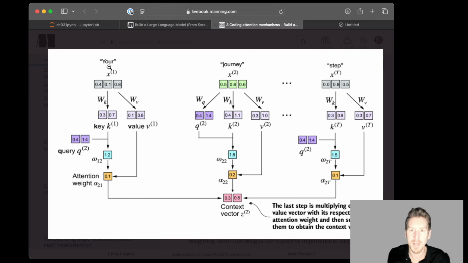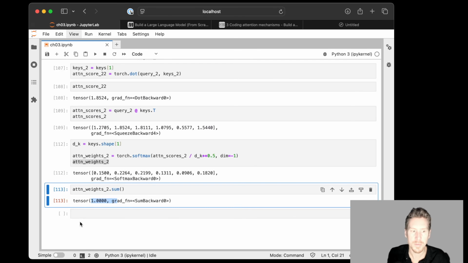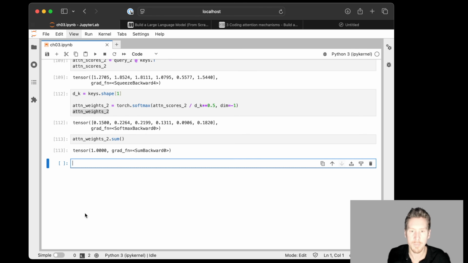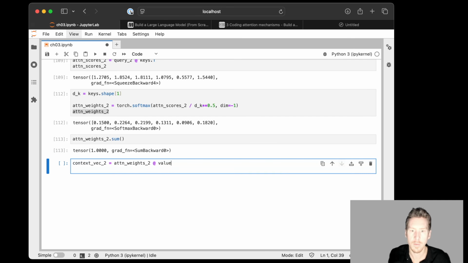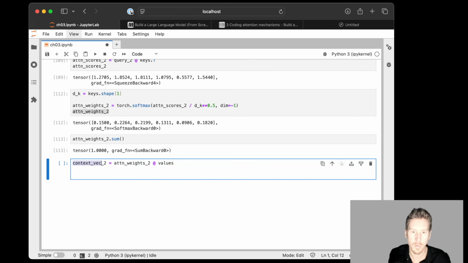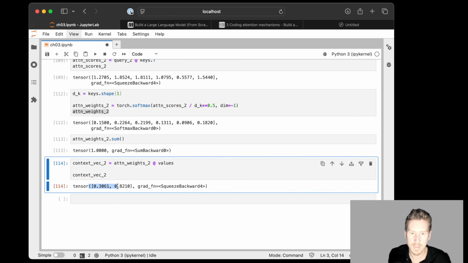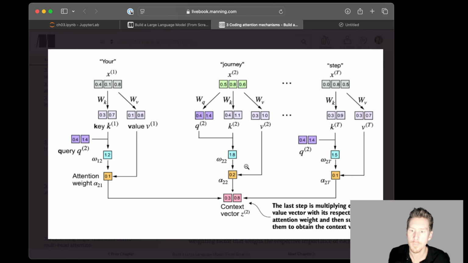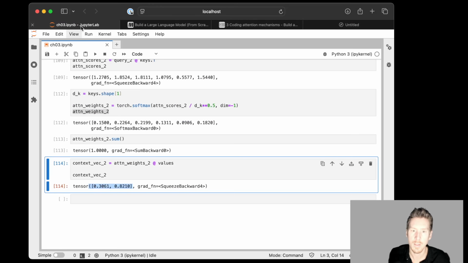Okay, so let's get back to the context vector step here. The context vector is now computed as the weighted sum over these values. So context_vec_2, and then we use the attention weights that we just computed and do a matrix multiplication, and then we should get all the context vectors. There should be one context vector for all the 6 inputs, the weighted sum over all the values. And so this is our context vector here, 0.3, 0.8. You can see again the truncated values, 0.3 and 0.8.